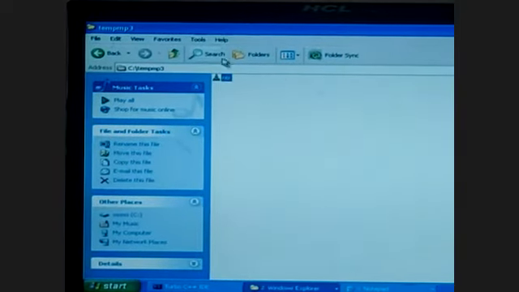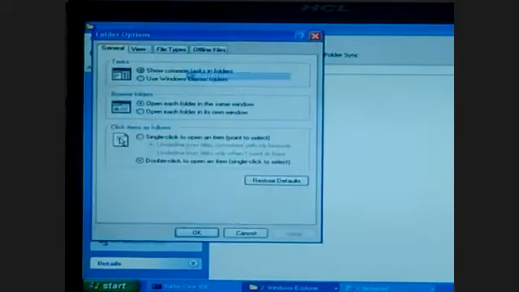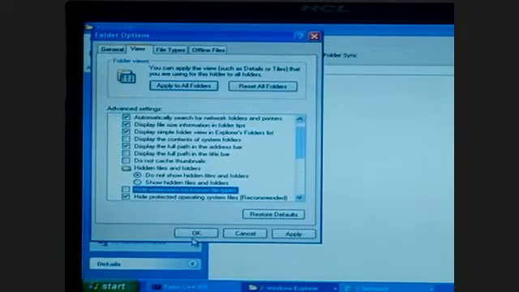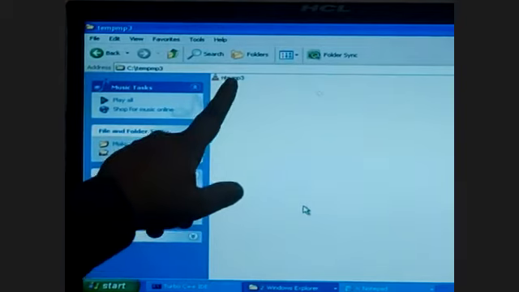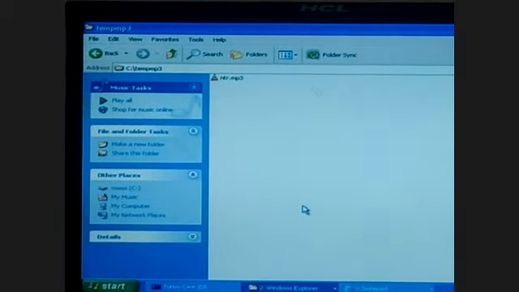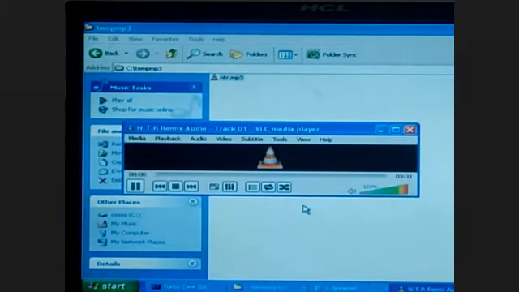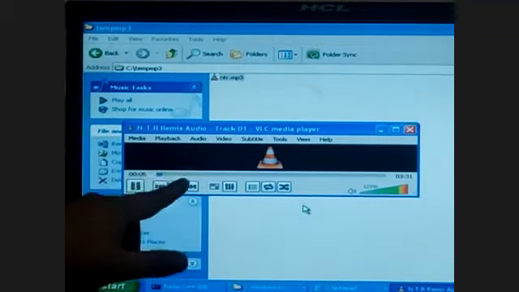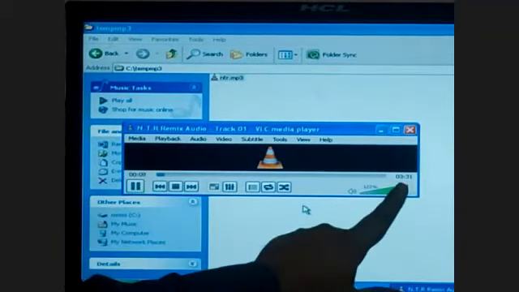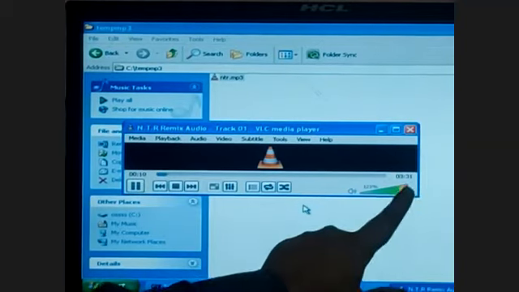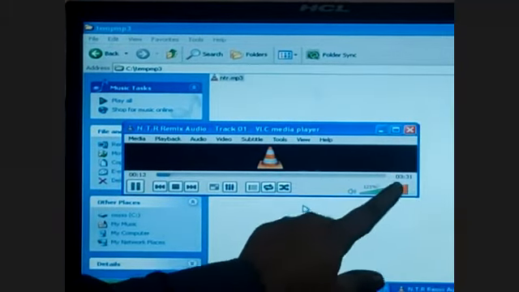There one file is there. The file name is ntr.mp3. You don't hide the extension. ntr.mp3. This is the audio file. Okay, first play it. File opened through the VLC media player. Audio is coming. Total time 3 minutes 31 seconds.